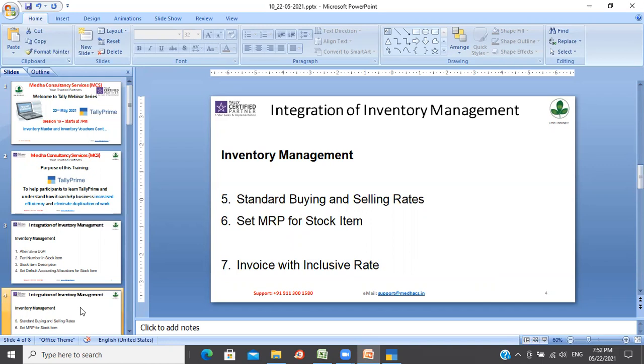Is the person who had asked the question there in training today? Yes, I am here. Gaurav, sorry, Gaurav. Okay. So for a stock item, if you want to set up a standard purchase, buying and selling rate, I don't want to enter it at the time of making a transaction. It has to get automatically updated. So how do you do that?